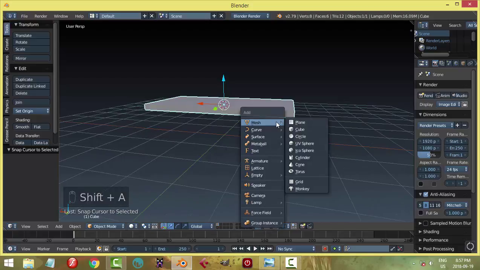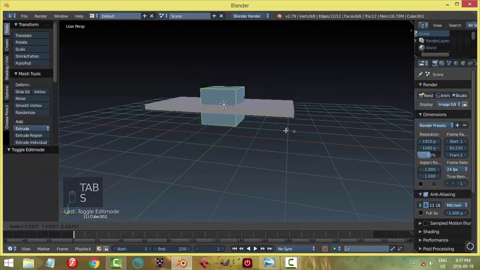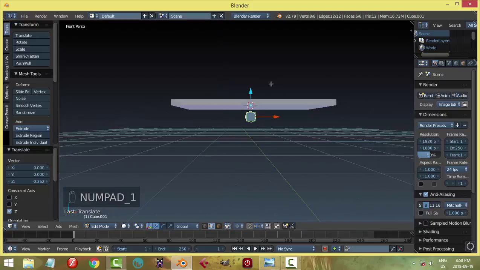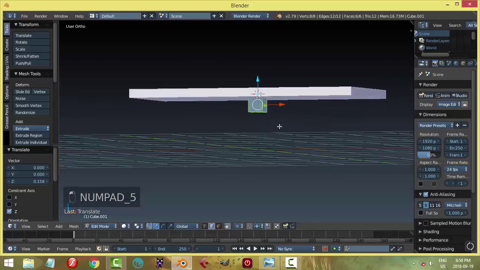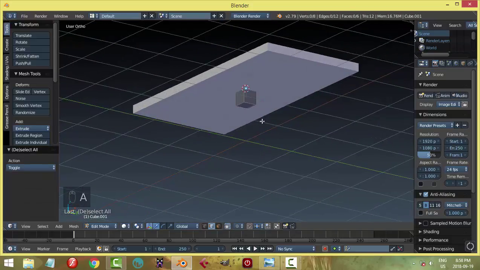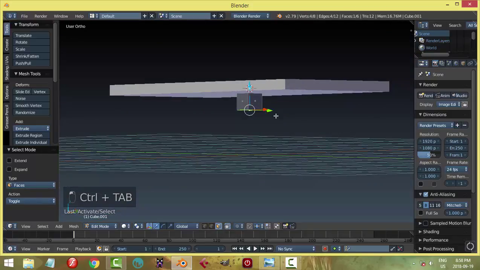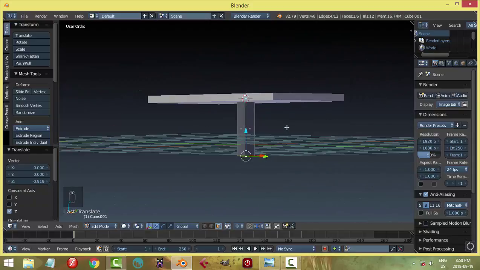So let's go Shift A and bring in a cube, go into edit mode and hit S and just scale it down like this. I'm going to pull it down underneath the table, and I'm going to hit 1 to look in front view and 5, and just get a sense for how big I want the legs to be. All right, let's select this bottom face and just pull it down in the Z direction, and let's hit S to scale and just taper it in like that. Pull it down a little bit more.